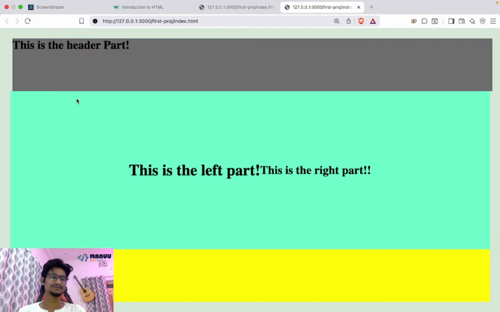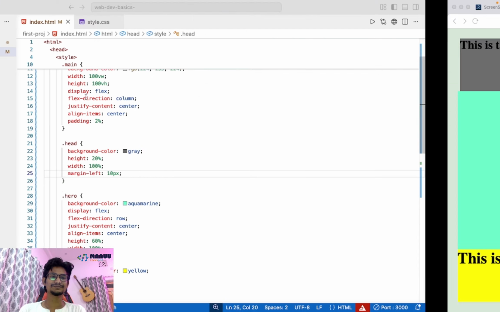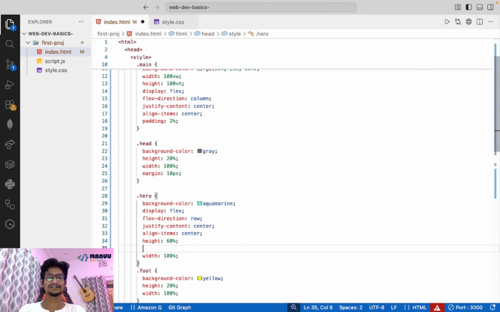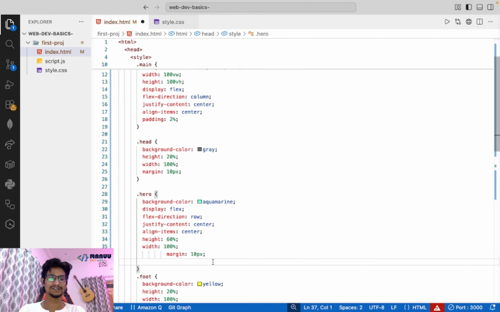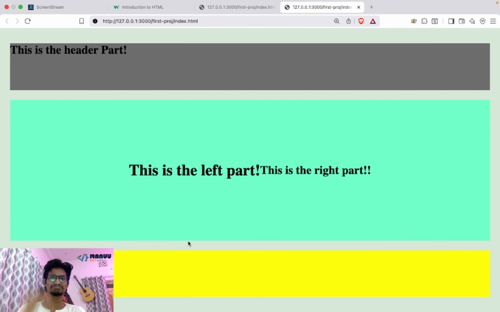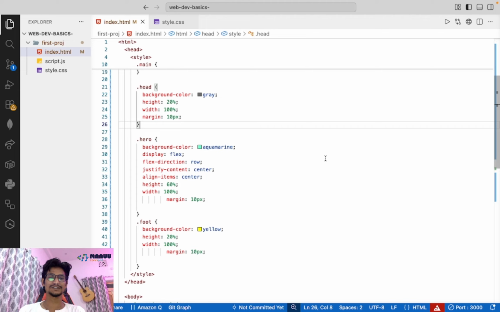Okay, now let's move on. So what I'm going to do is say we have a margin of 10 pixels. Let's see, there are multiple ways of writing CSS. The same CSS can be written in a shorter way, but I'm taking a bit older way. But yeah, I just want to teach you, right?